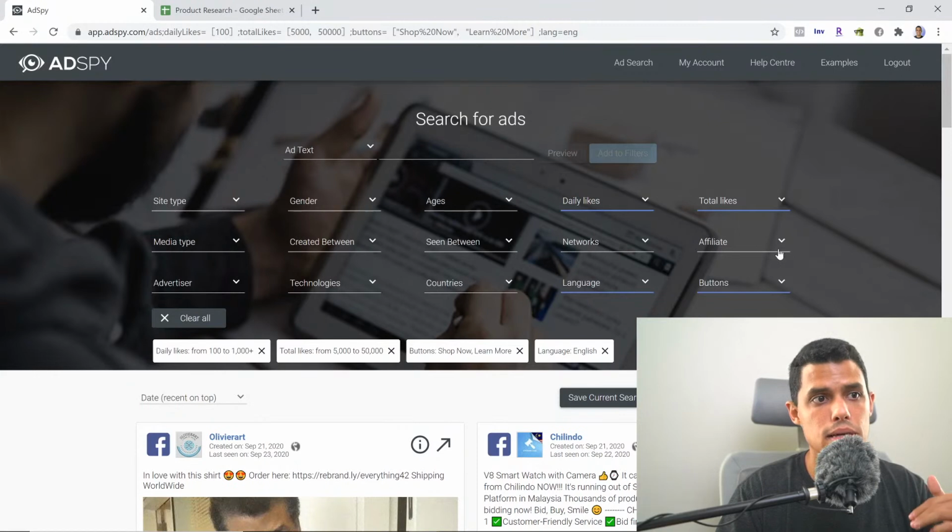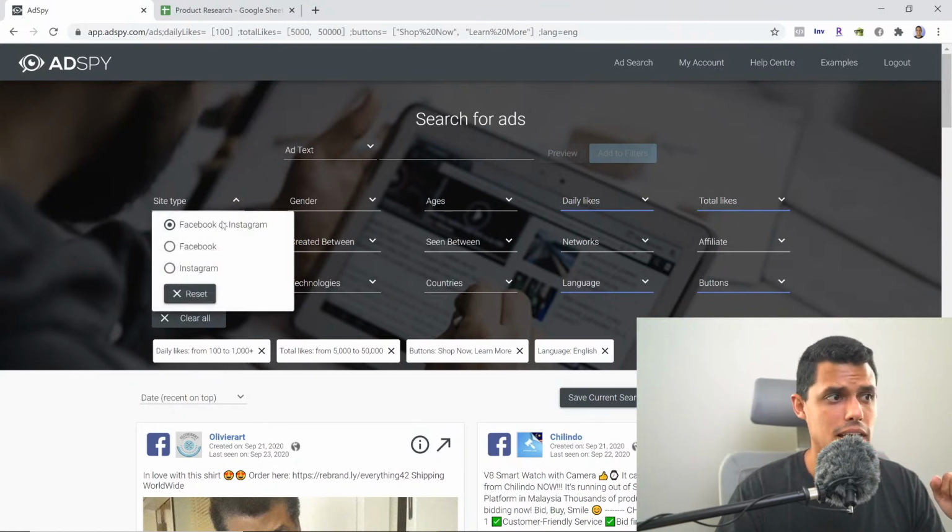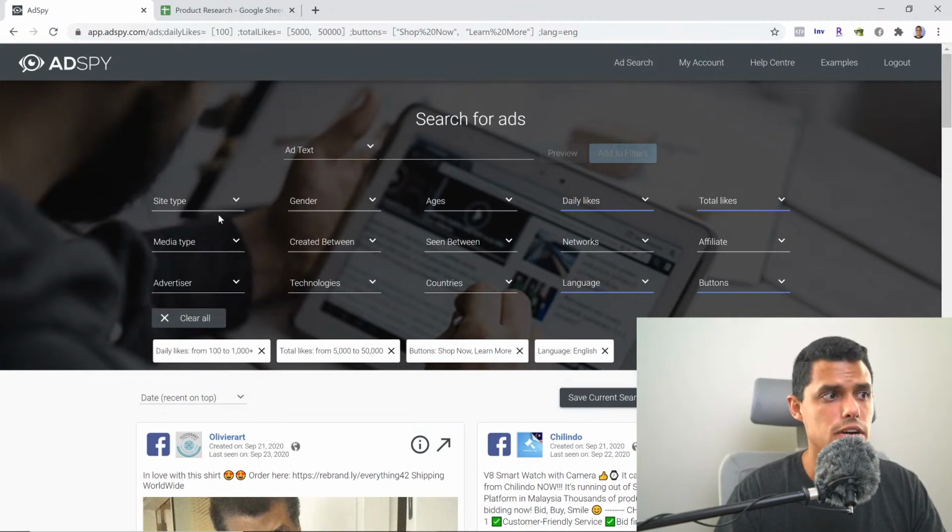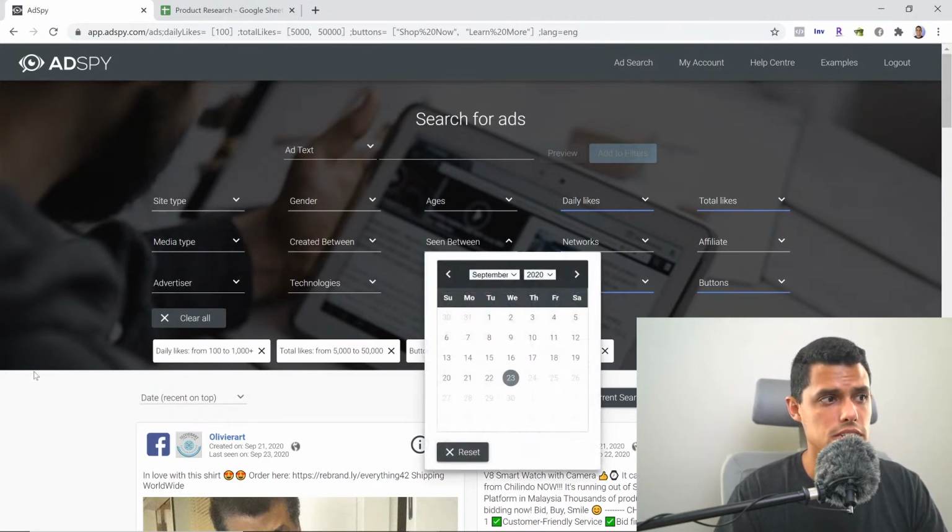Sometimes I pick the video feature right here. So the site type, you can put Facebook or Instagram. I run both of them. Ages, and then in between, you can change the date.